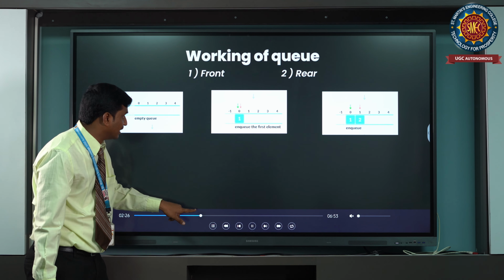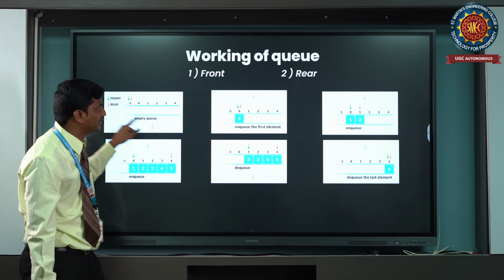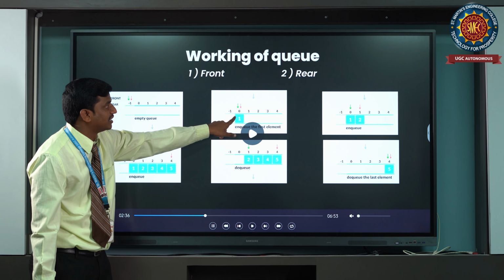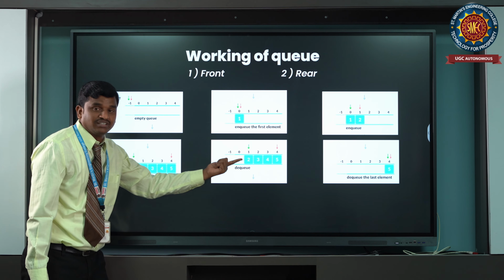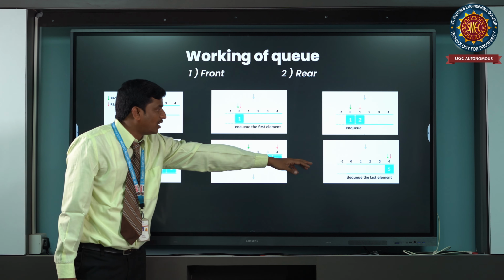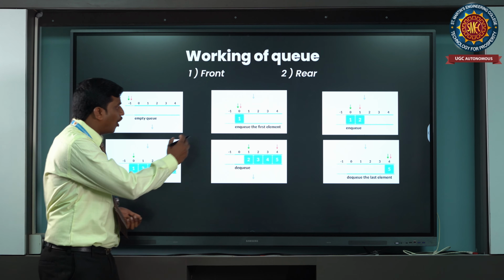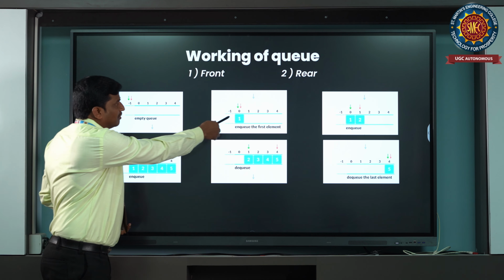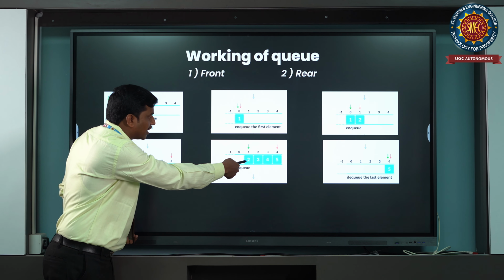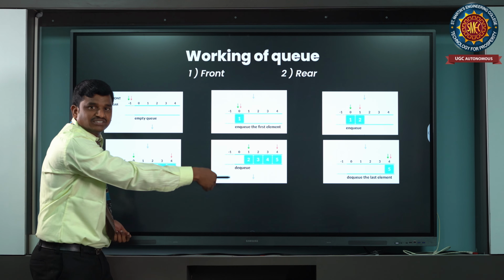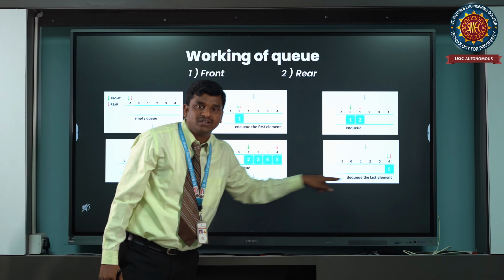Next, here we can see front and rear. First, the queue is empty. Second, one element is inserted. Next, the second element. Next, 3 elements, 4 elements, 5 elements. At last there will be only one element, because the elements are automatically deleted one by one. Queue is empty. Element 1 inserted. Element 2 inserted. 2 elements are inserted. Here 5 elements are inserted. Here the elements are deleted. At last there will be only one element, that is 5. Dequeue is deleting from the queue.